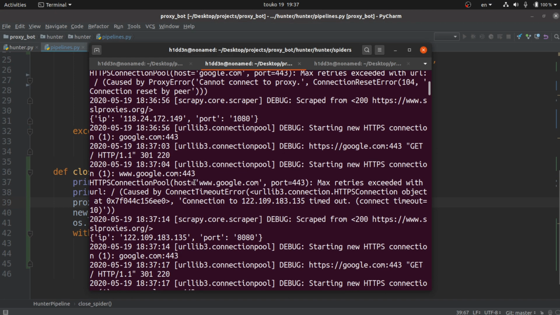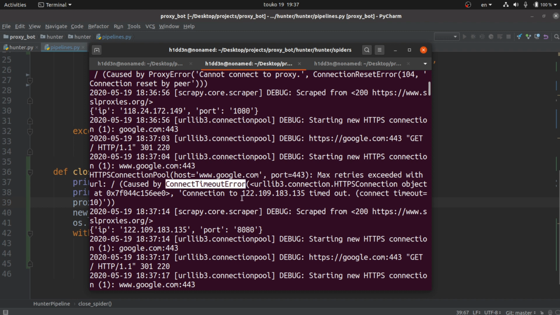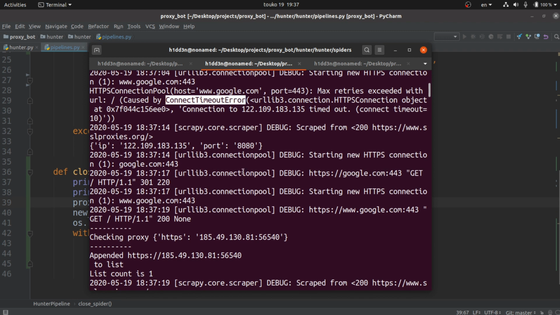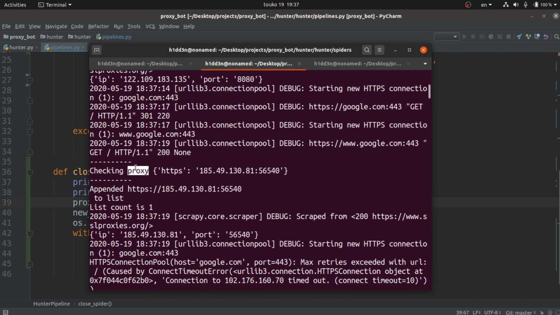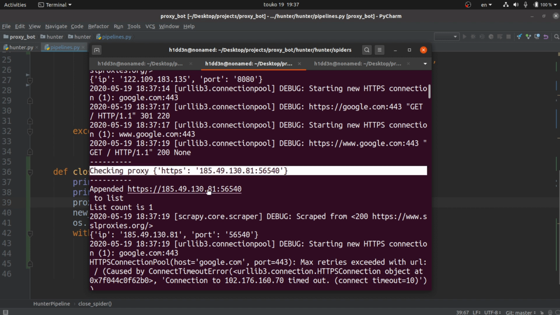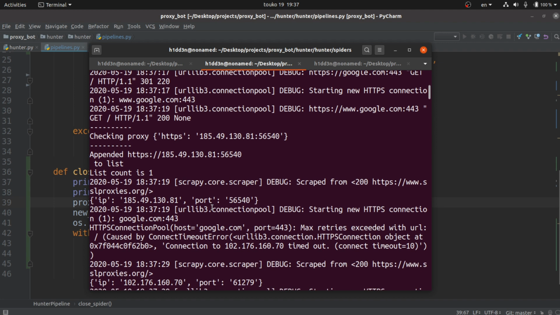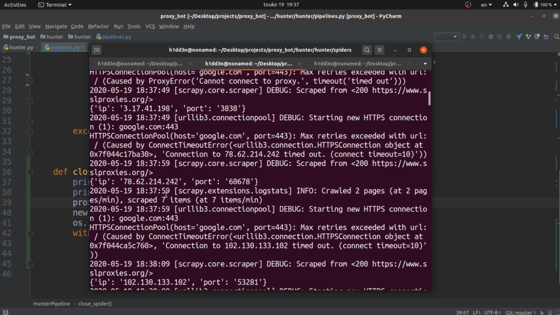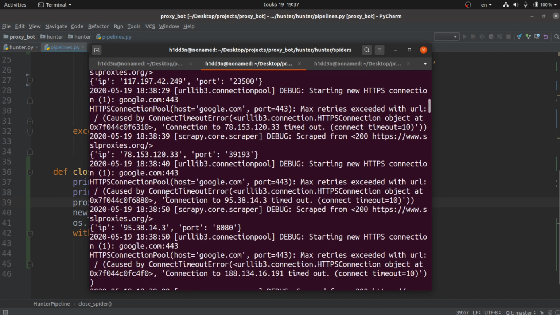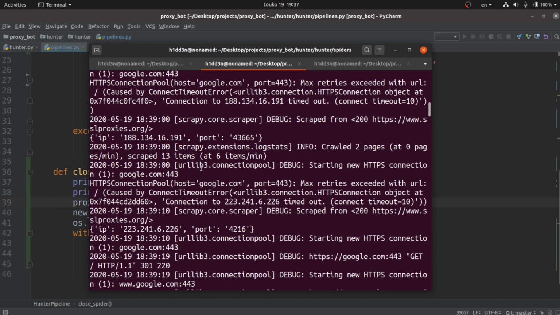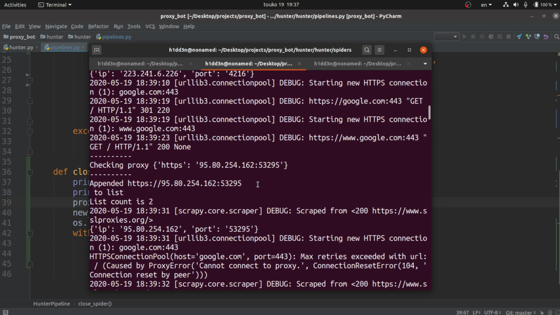So it heals out, it tries again. Here we got a timeout error, basically nothing happened. And here we're checking for a proxy and we appended it. And we're displaying the list count that we got. And that's basically the whole process. It tests out a proxy. If it works, it appends it. If not, it moves along.